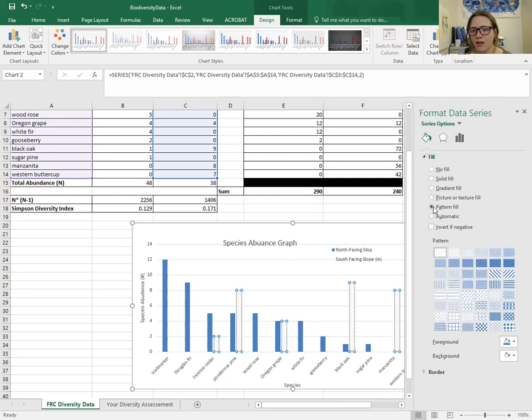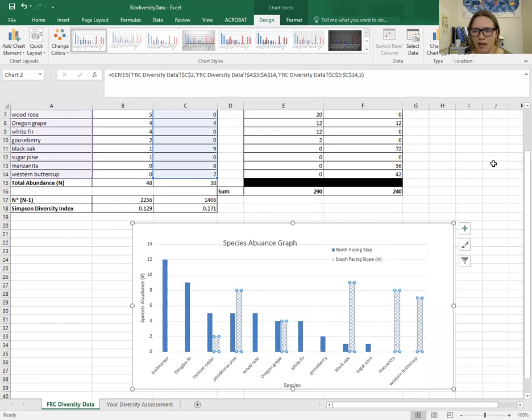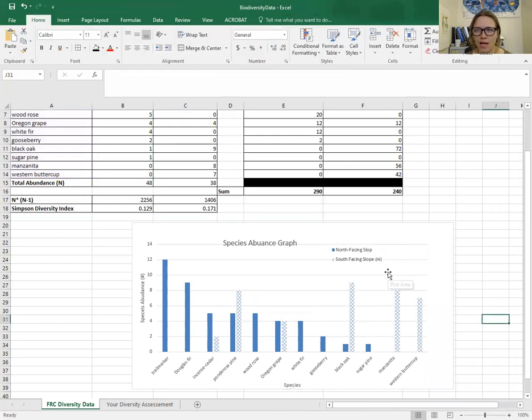but I'm going to say I want to choose a pattern fill. Okay, so now instead of just having it be a solid color, I can choose bricks or lines or dots or hashing or diamonds or whatever, but something that's going to look distinct from the north facing slope, even if this ends up being printed in black and white. Okay, so I just wanted to show you guys how to do that, and then we can close that out, and now we're all done.